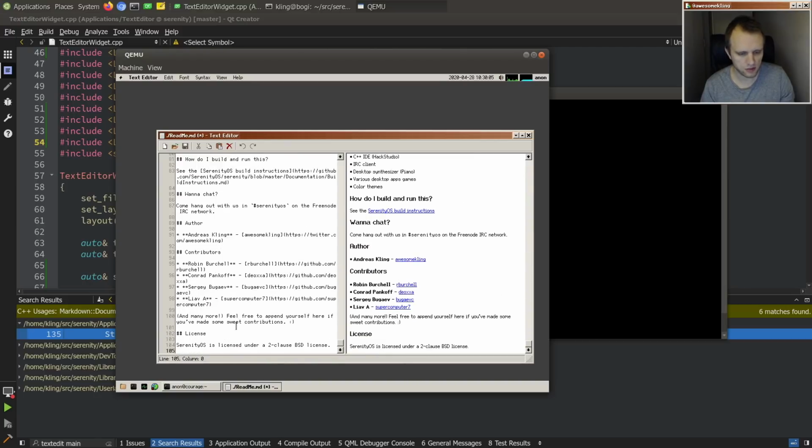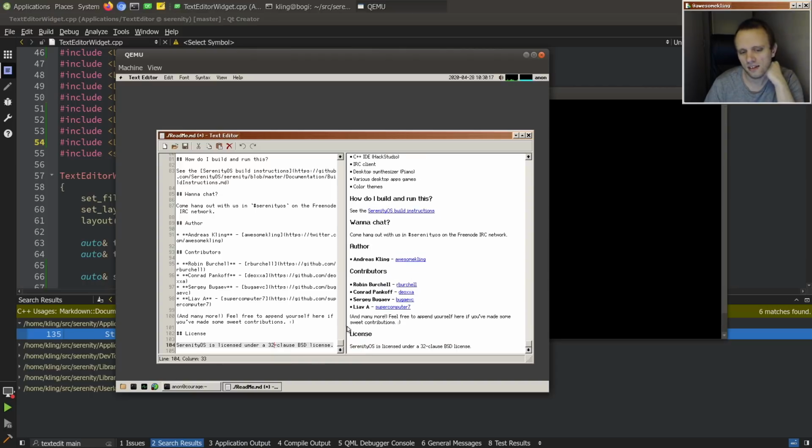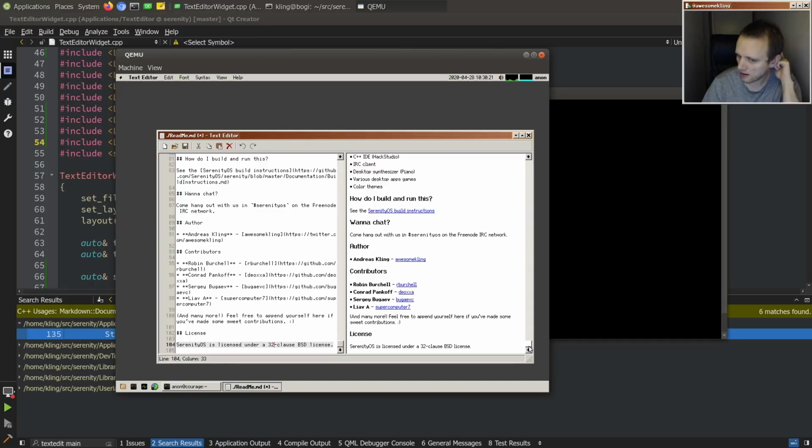License. Say that we would change the license suddenly to a 32 clause BSD license. Oof. And then it just updates. So I like that it doesn't scroll when it updates. Normally you might want it to scroll when you're swapping out the document, but in our case we actually want it to stay like this.